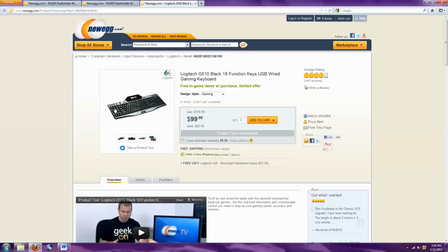Here you can see it has a whole bunch of macro keys, 18 macro keys over here, and 3 different macro settings, so you can technically have 54 different combinations here, and obviously you can customize them if you have different games and change them. It's a very nice keyboard.